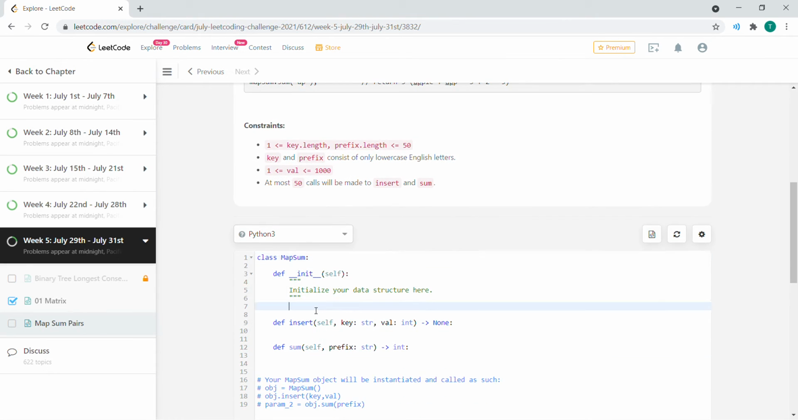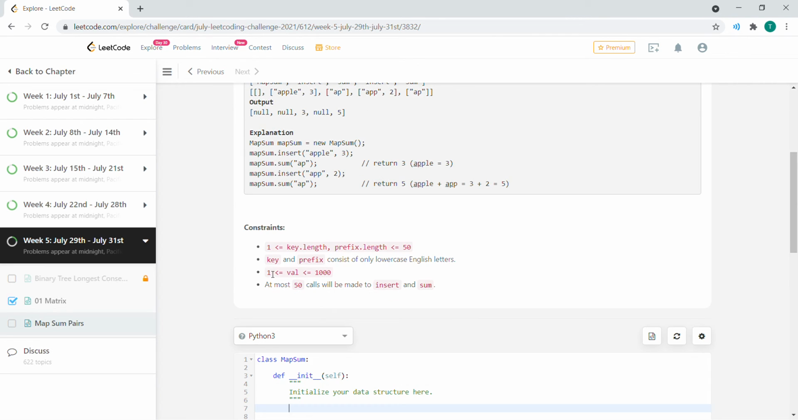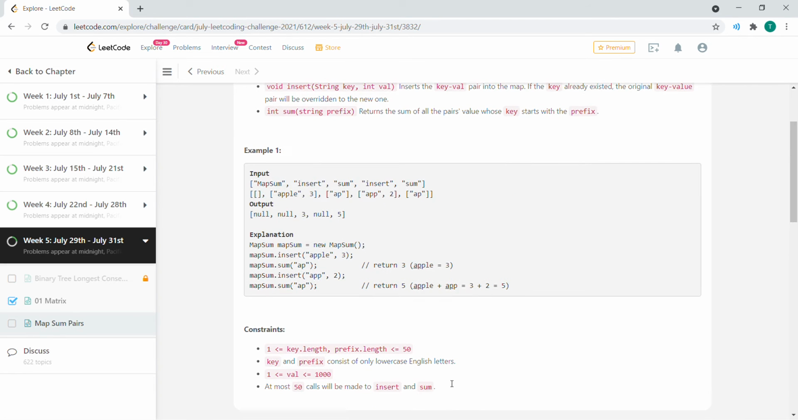Alright, so for this approach, let's look at our constraints. Less than 50 calls to be made. Values between 1 and 1,000. Key and prefix only lowercase. That's good. And key length and prefix length are less than 50 and at least 1.